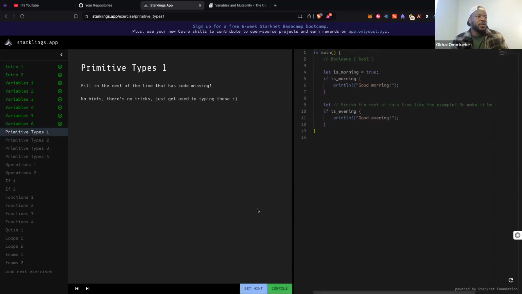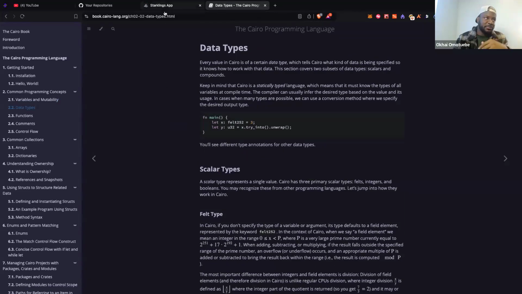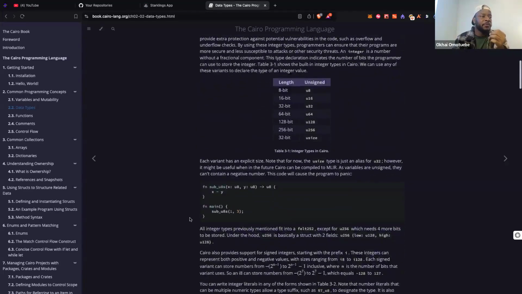Okay, then we'll go to the next one, which is the primitive types. This is talking about different types in Cairo. Again, this documentation is here to help you. I'm referencing it a lot in this talk, but I'm going to solve half of this Starkling in this class, and you all would have to finish the other half, and you would have to refer to the documentation a lot to help you finish it.